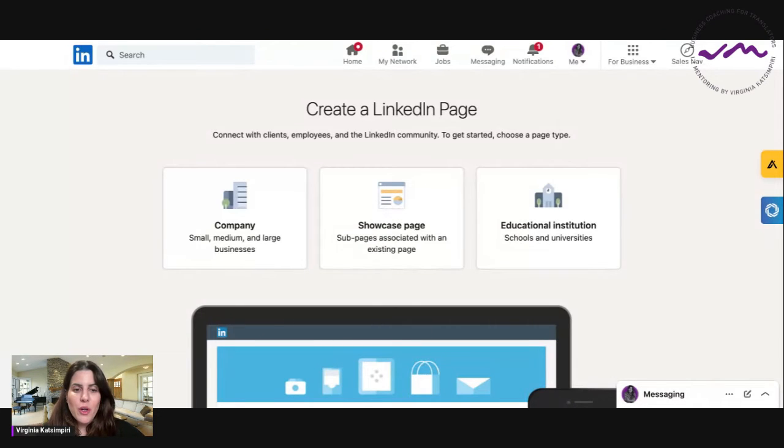Here you have three options. You can choose if you're a company, a showcase page, or an educational institution. For example, for my V Mentoring Fully Booked Translator Formula page, I have chosen the educational institution, for schools and universities, because I give certificates and I provide educational services. But for my translation service and company, I chose the first option, which says small, medium, and large businesses. The showcase page is a sub-page associated with an existing page. That's a new feature. We can talk about that in another video.